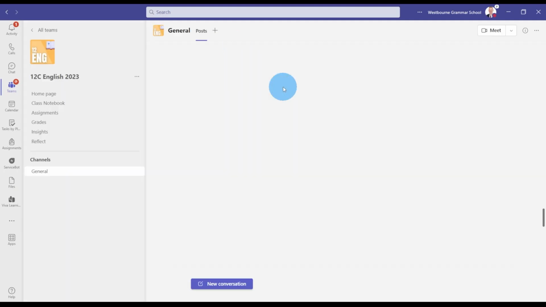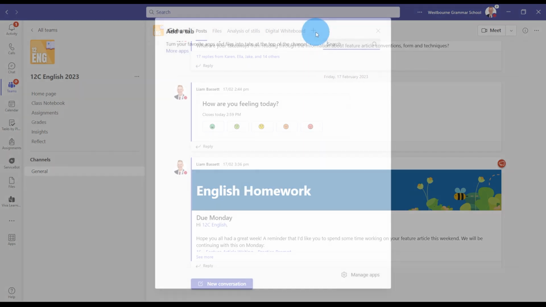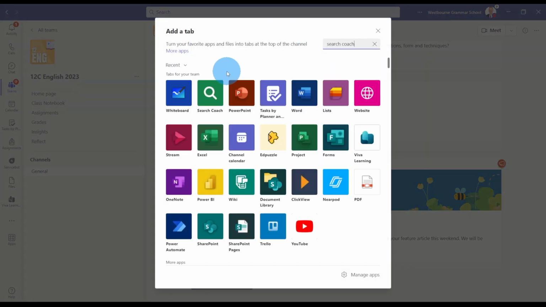If you want to use Search Coach, go to a class team, click Add a tab, type and click Search Coach, and it will then be accessible for you and your students. So this is Search Coach in Microsoft Teams. Check it out. It's a fantastic tool.